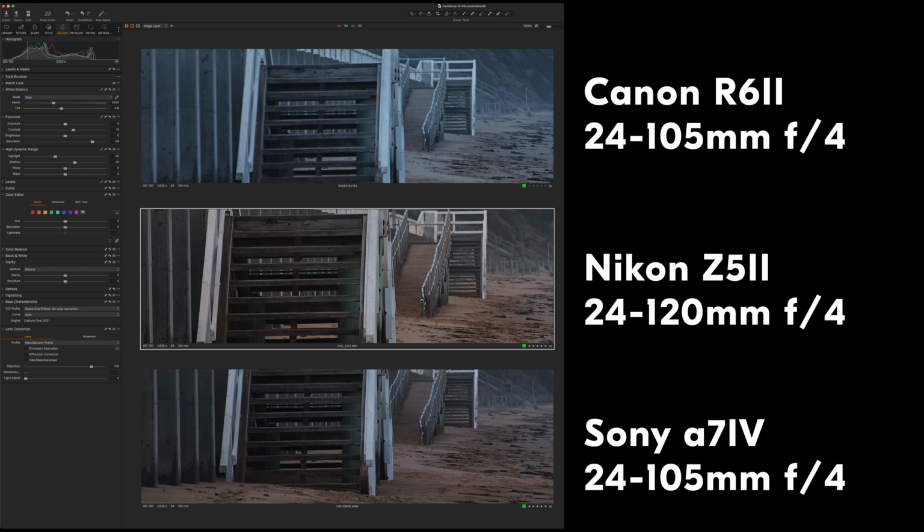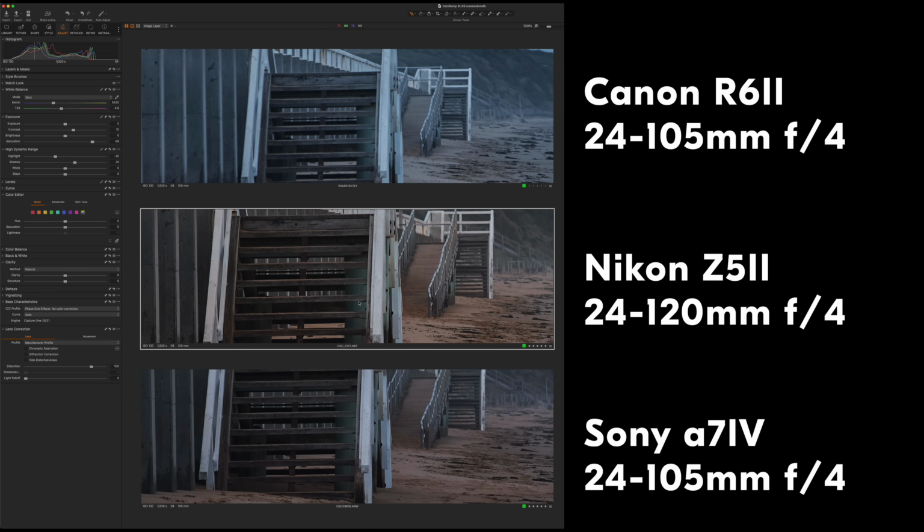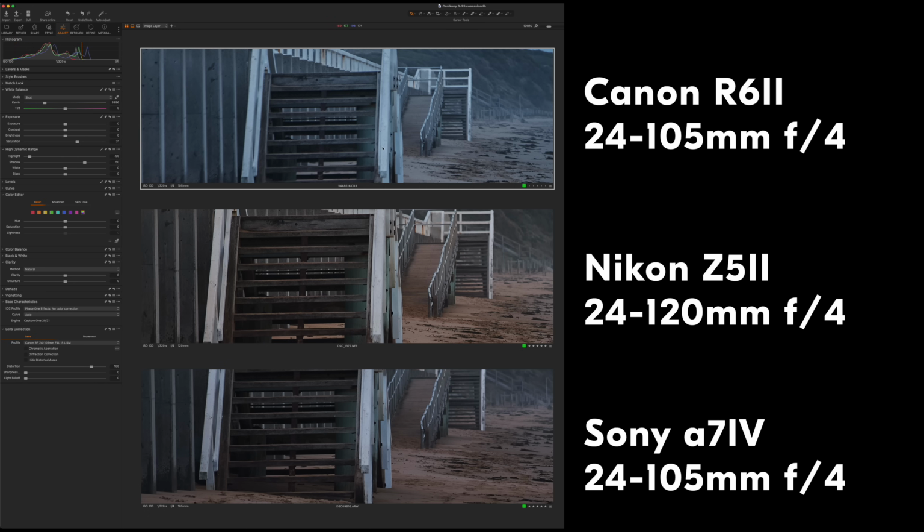Go into 100%. The staircase was the focus point on all three of them. Nikon is doing a great job of getting the staircase and the railing behind. The Sony is doing a pretty good job, similar, not quite as sharp, but again, the Canon seems to be the softest of the three.